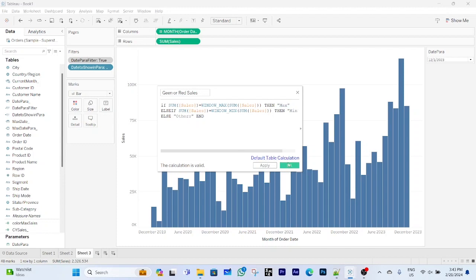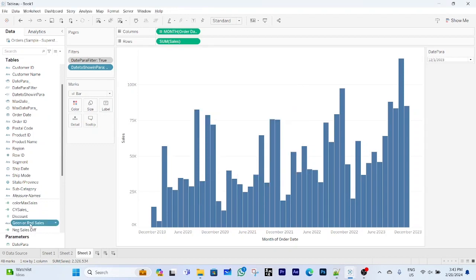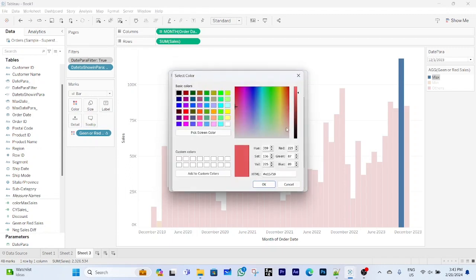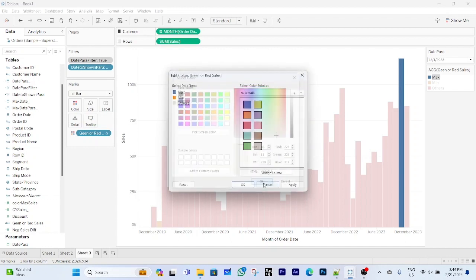We will show it as a color. So just click this one and drag this to the color part. Now you can see we have different colors here. Max, just click this one. I want max to be a green color. So just select this one, green color. Mean, I want as a red color, and for other I want some light color, and for the max I want a green color.